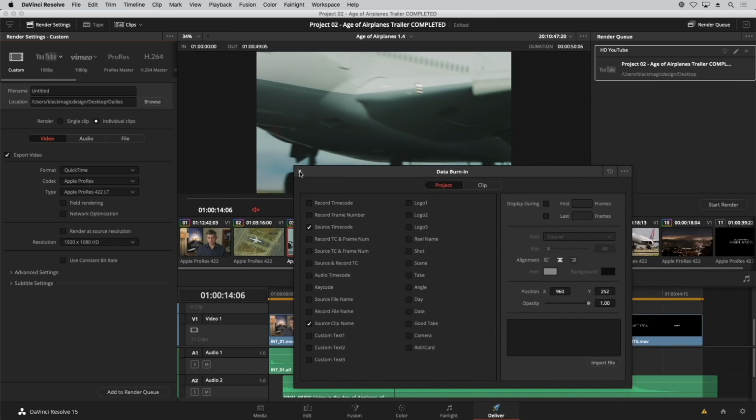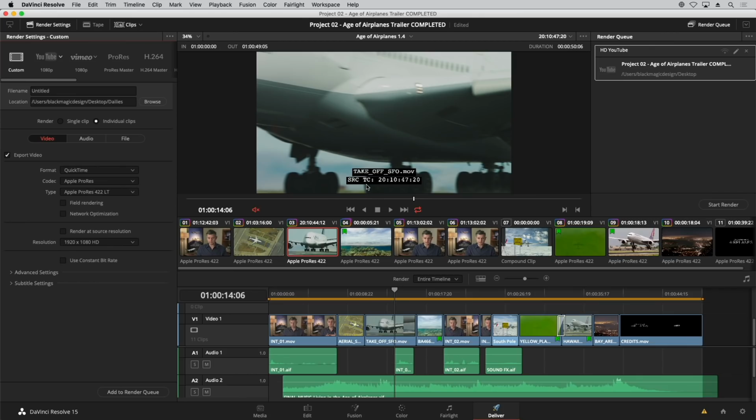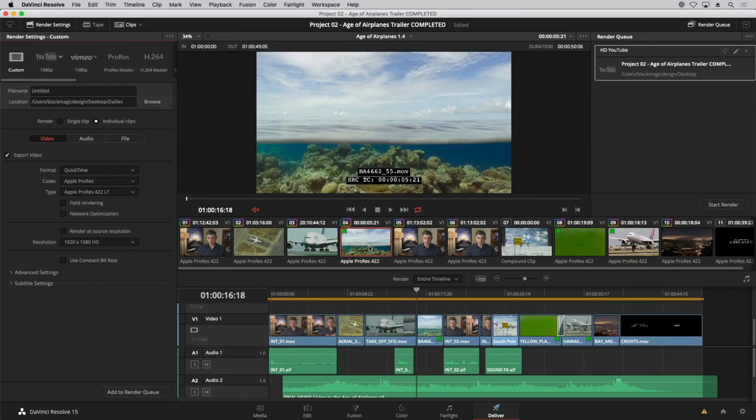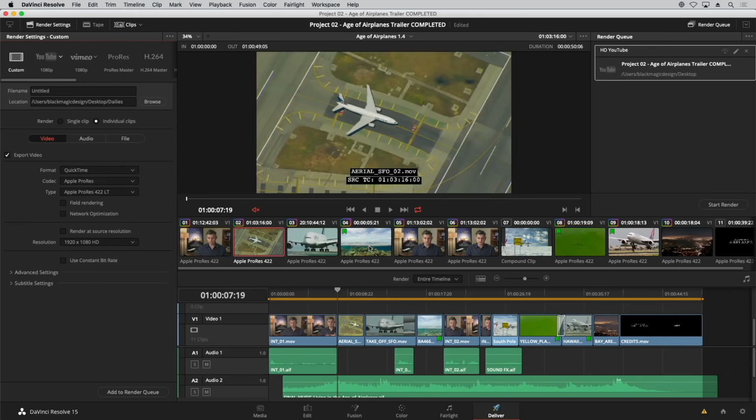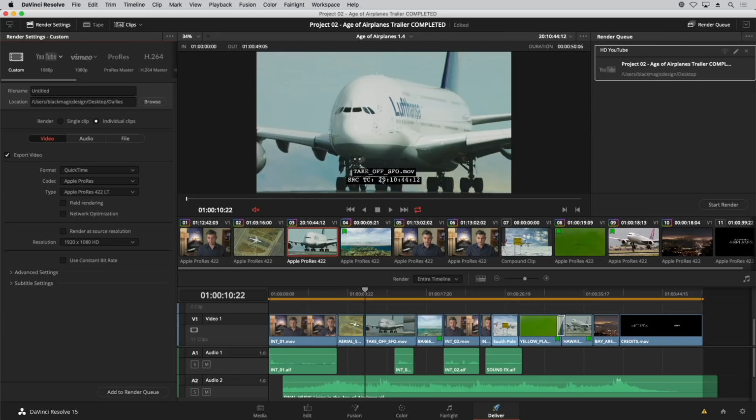And now I can just collapse the data burn-in interface, and I can see these on the viewer. When I jump between my clips using my arrow keys, you can see that the file names update, and so does the source timecode.